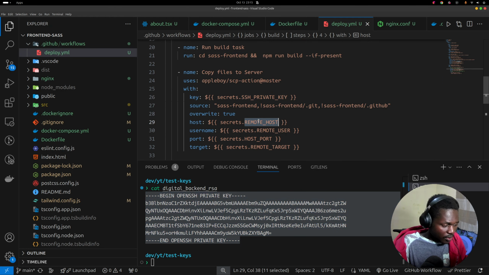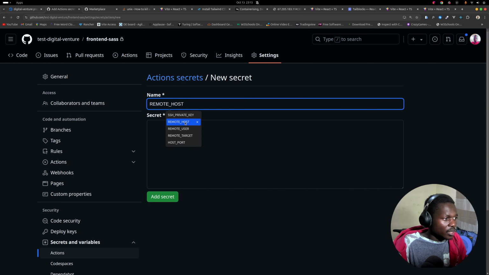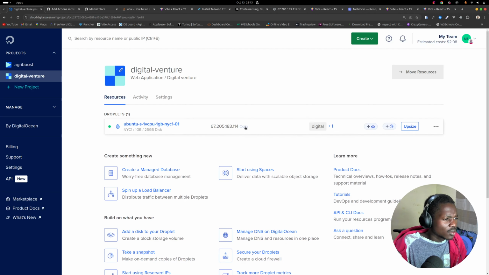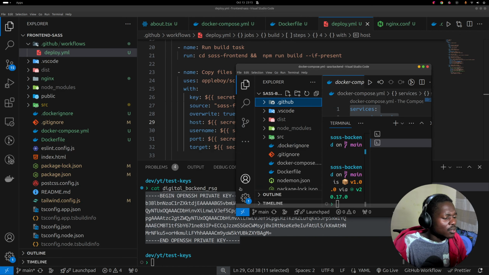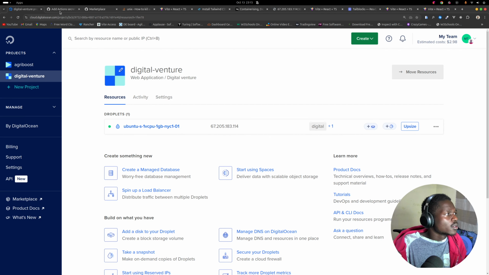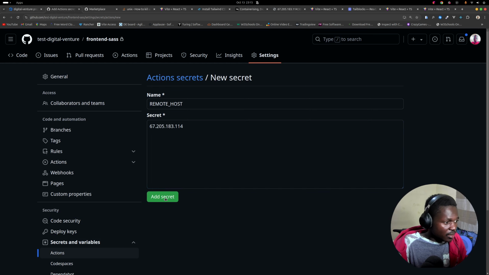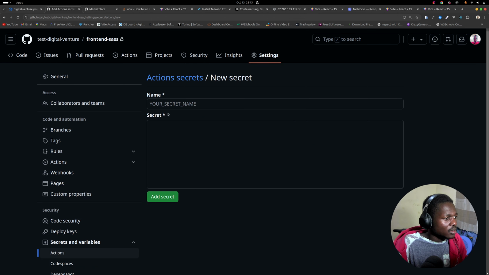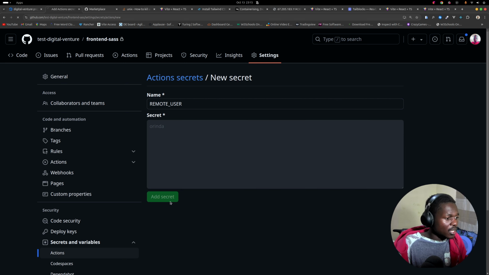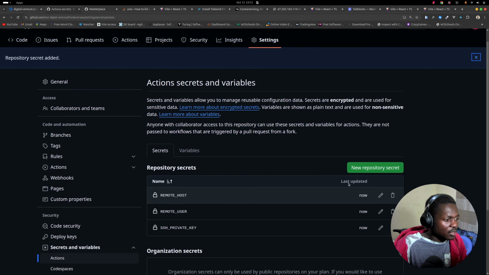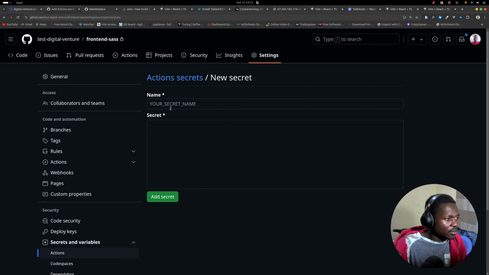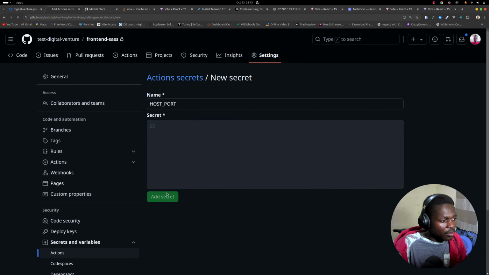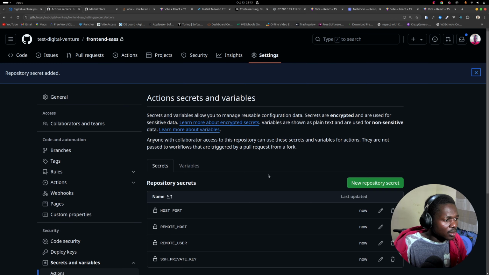Then remote host, that one will be our IP, copy the IPv4, then paste it here. Add a new one, remote user will be Orinda, add secret. Add new, we have host port which will be 22, add that. New.